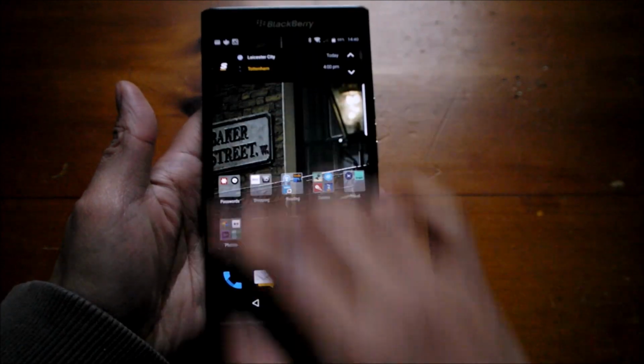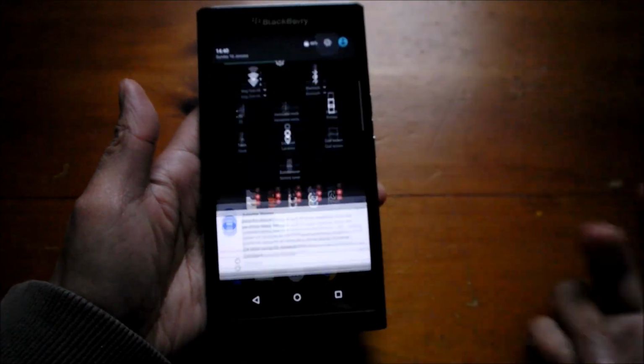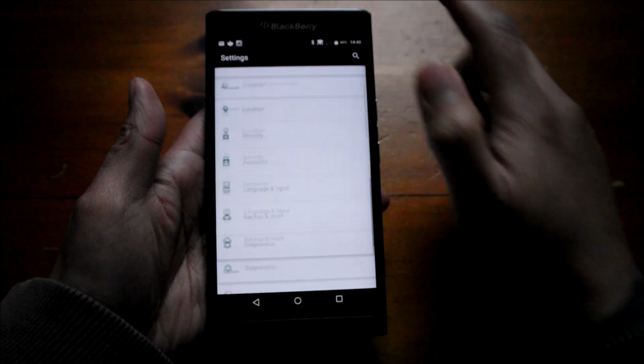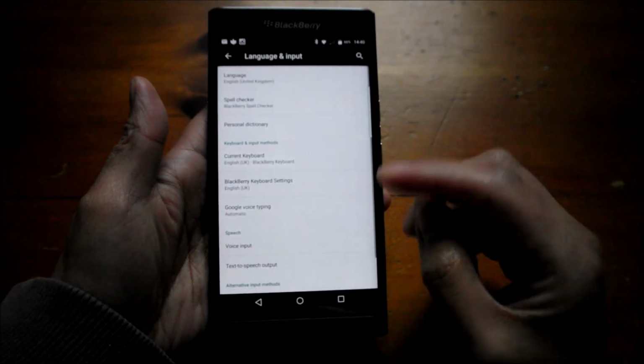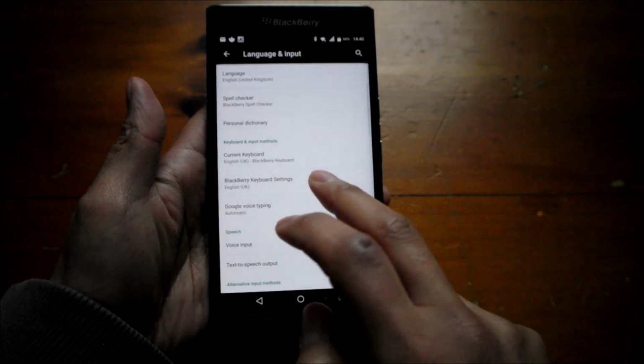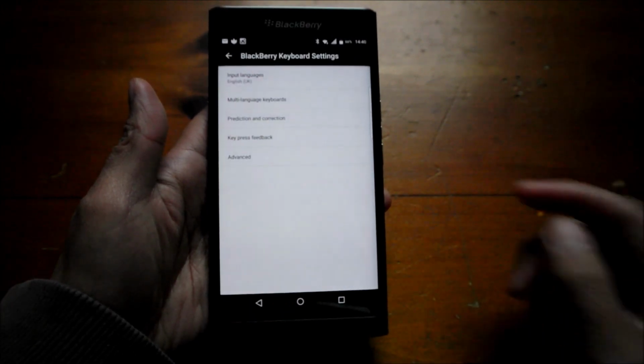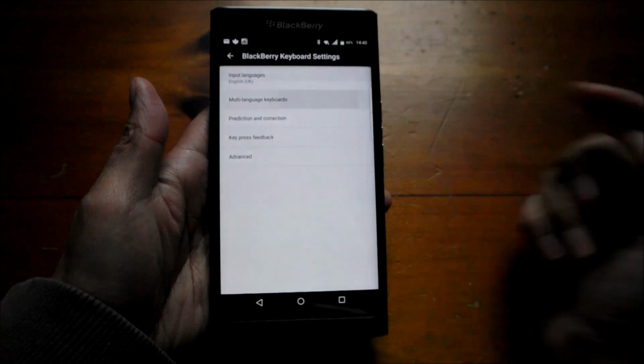So you're going to go into settings. If you swipe down from the top, tap the gear icon and scroll all the way down to the bottom, almost, and language and input. From here, BlackBerry keyboard settings, and then multi-language keyboards.